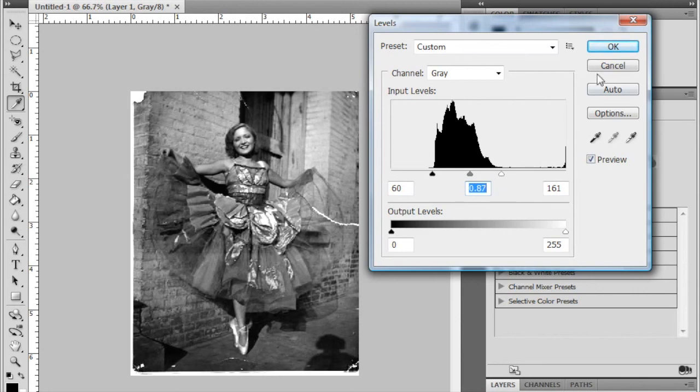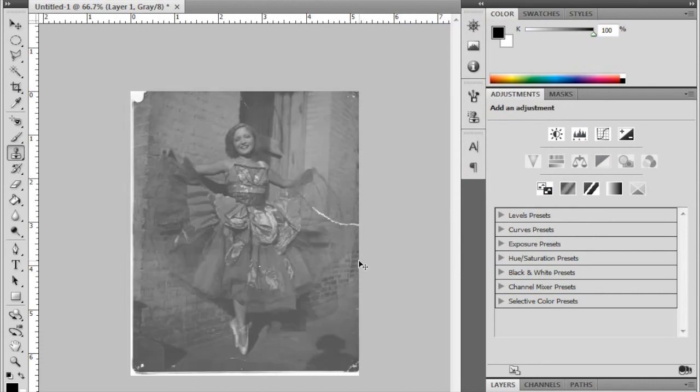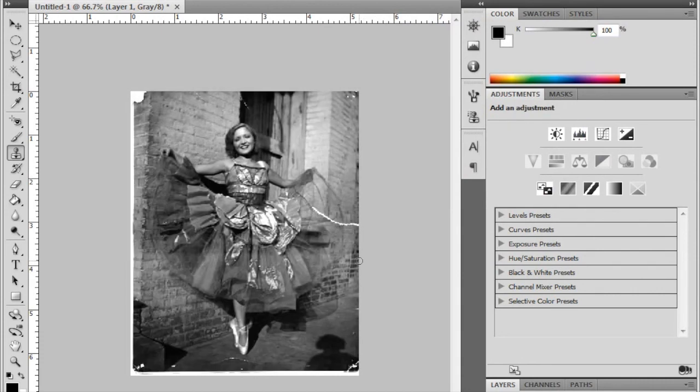At this point we go ahead and click OK, and now look at our image. It looks so much better. Wow, that's how we got it. This is what we've done already.